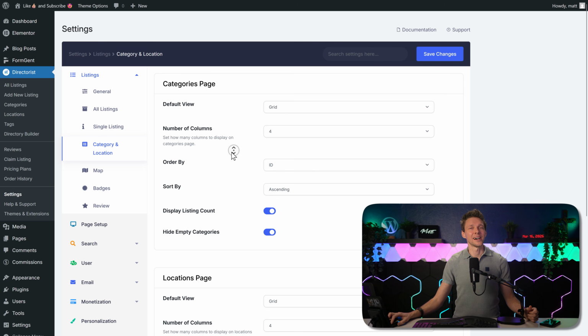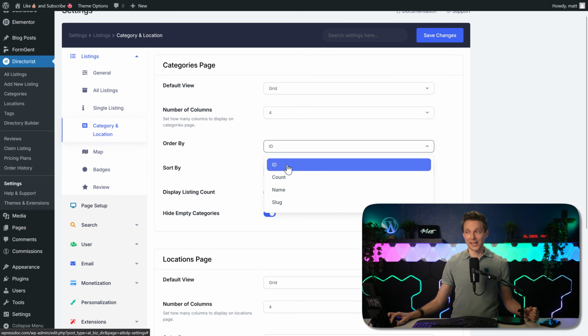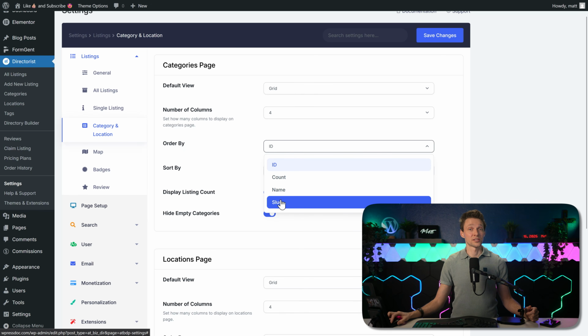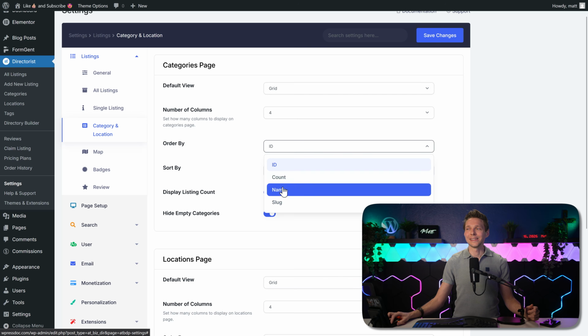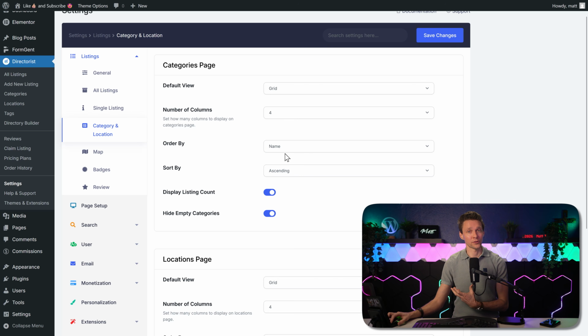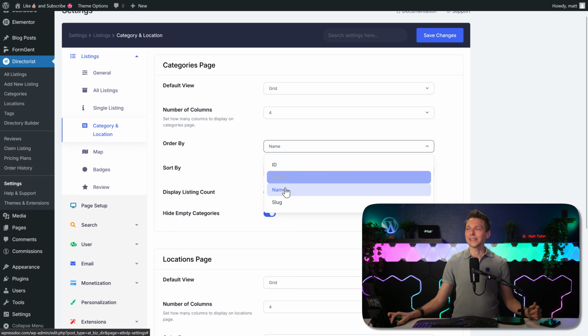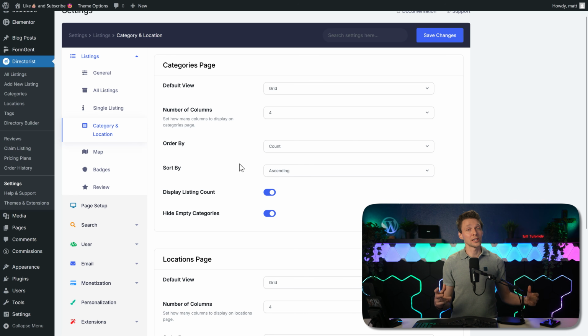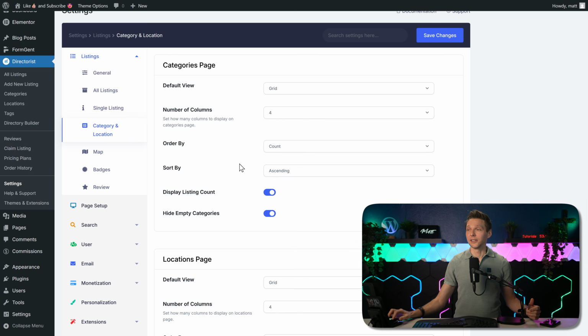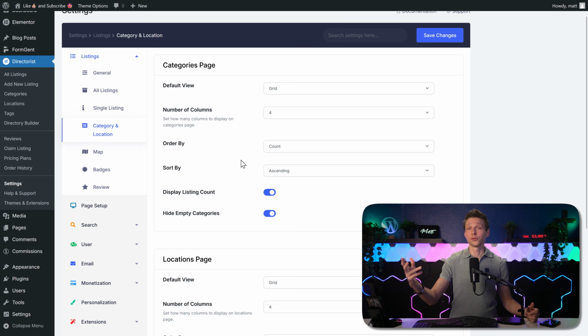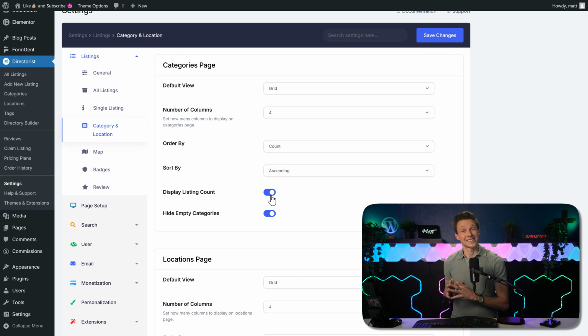Then you can organize these by ID, count, name or slug. I recommend using name if you're just getting started for easy navigation, or by count if you want to showcase your most popular sections and directories inside of your list. Then you can sort them by ascending, descending. You can display your listing count. This shows users exactly how many listings are in each area.